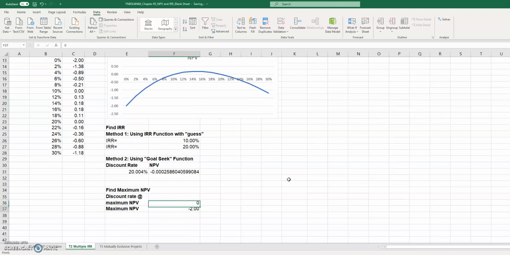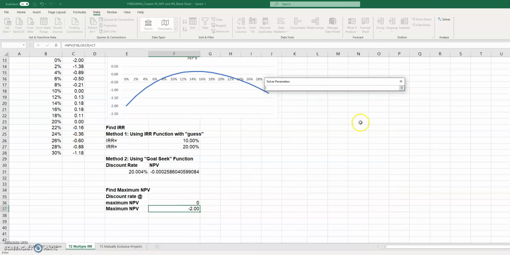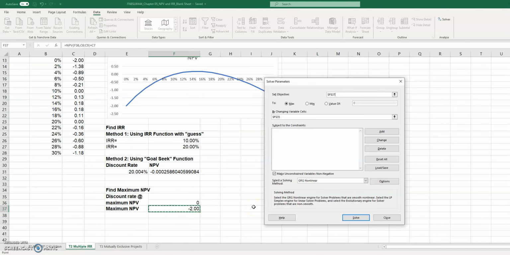Now here we go. Given a zero discount rate, the NPV of this particular cash flow is $2, right? However, this is not what we want because we want to find out what is the discount rate that will result in the highest NPV. So here we go. We need to use Solver now. In Solver, for this set objective, we need to tell Excel what our objective is, and obviously our objective is just to make sure this cell's value is being maximized. So we tell Excel, this is my objective, and we want it to be maximized.